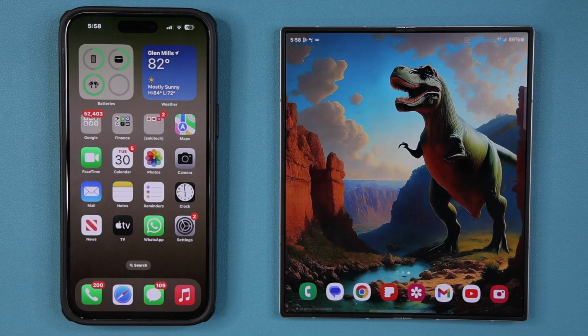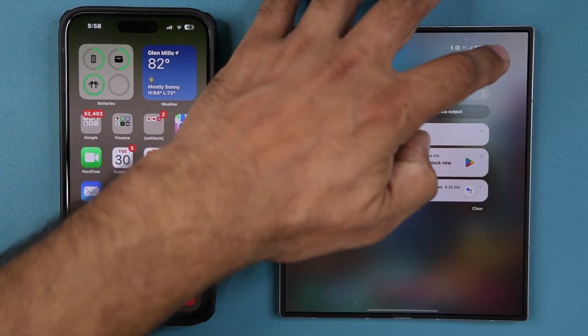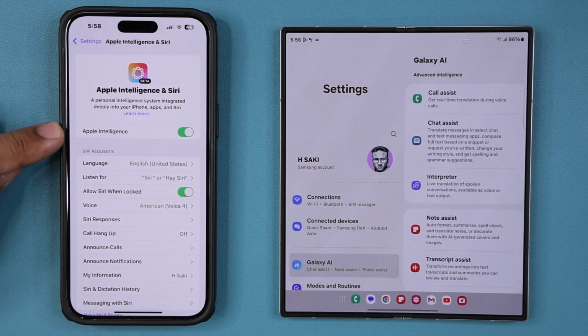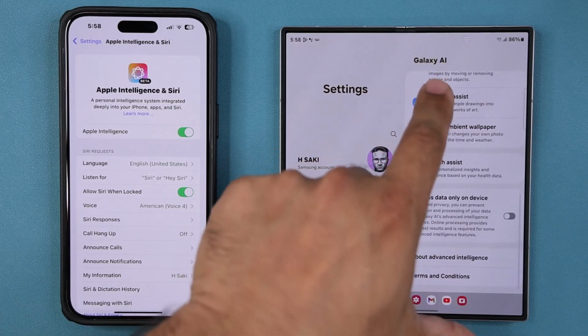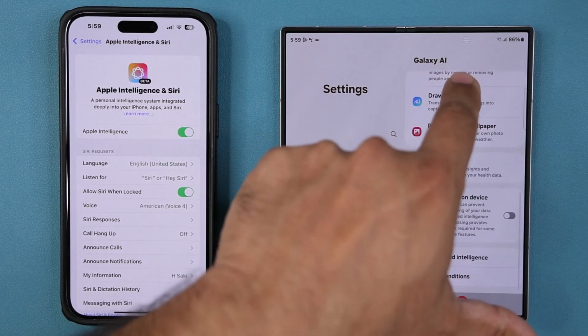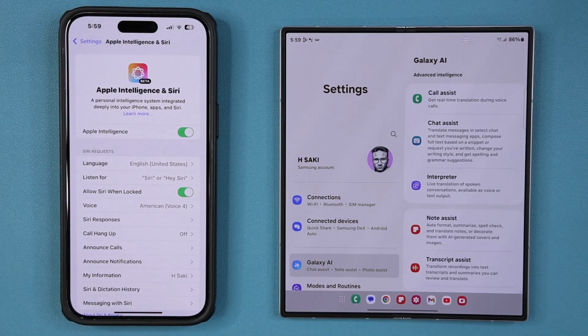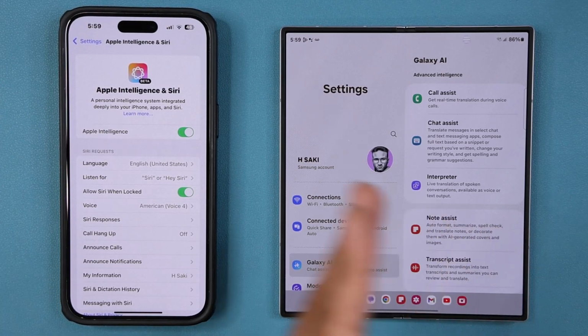You can read about that on the website, but I just want to show you guys what is available and a side-by-side comparison. Again, settings, Galaxy AI, Apple Intelligence. I do like the breakdown of all the available features here. We don't have it here, but you do have those Write Assist tools on both of these devices.